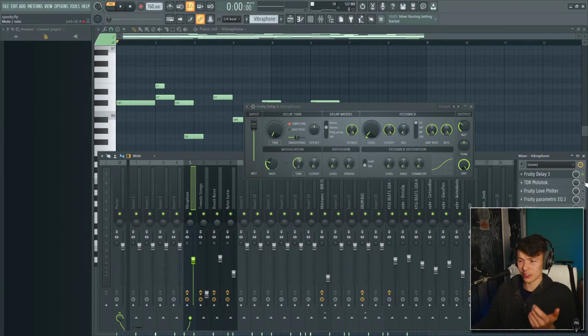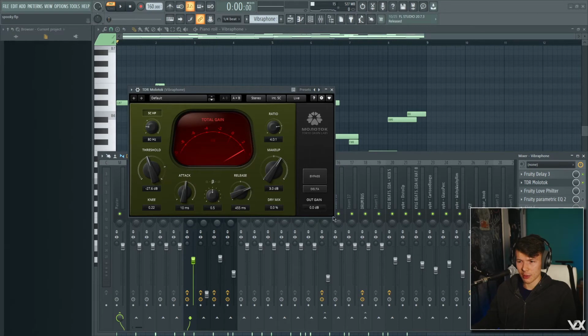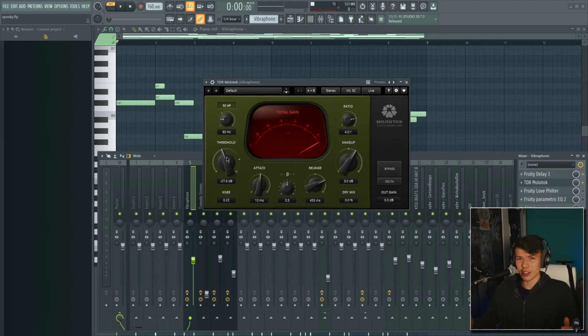Next, I added a compressor. Kind of simple. I'm going to cut most of the dynamics out. So this is Molotov by TDR. It's good because it's a free plugin. You can get it anywhere. In this case, I mainly just compressed it. I wanted to get the little tingy parts at the beginning of this vibraphone preset to just go away. So I compressed them and just got rid of them.